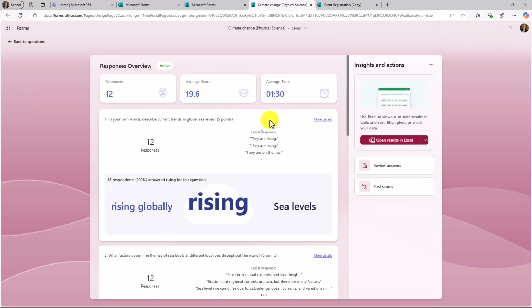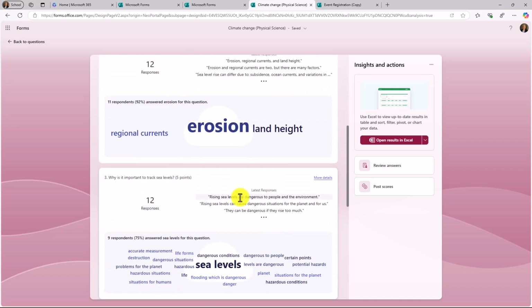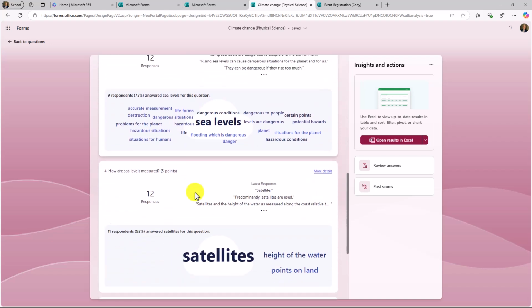And this is a nice modernized refreshed page. All the same information, just a little easier to find and to parse. So the responses, average score, average time. This quiz is still active. It hasn't been closed yet. You can see you have the word clouds. You have all this information gathered in a really nice layout.